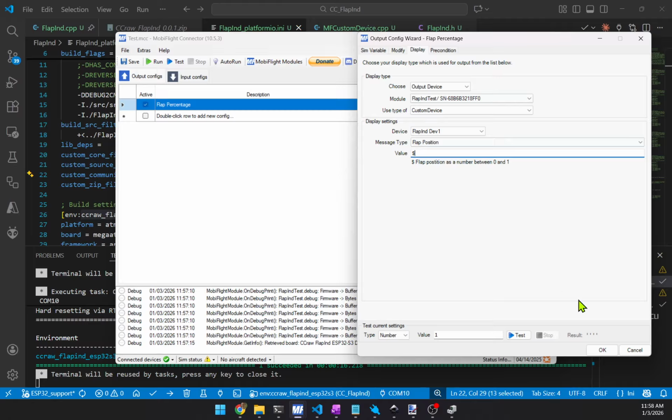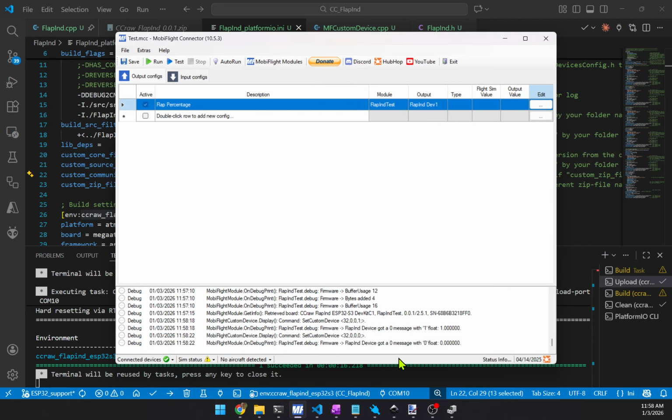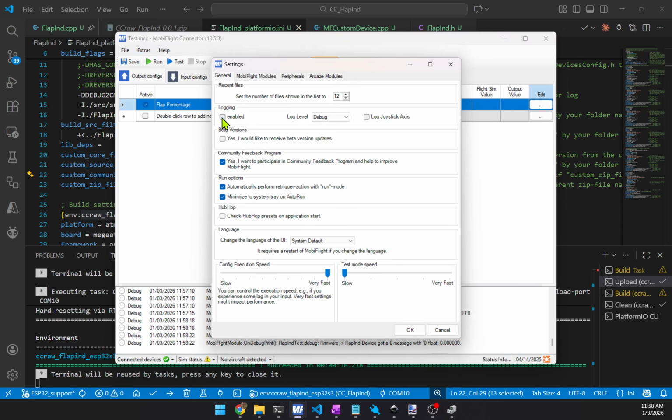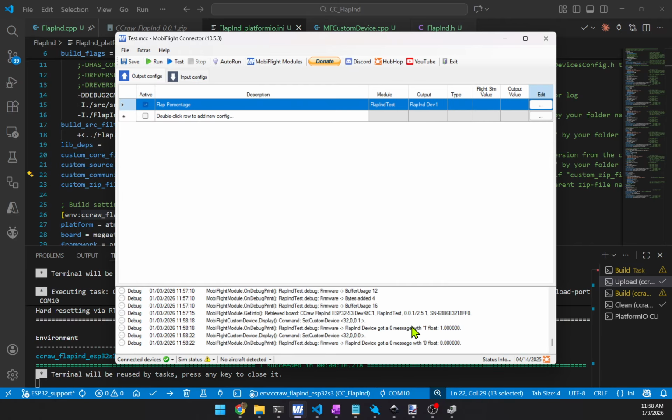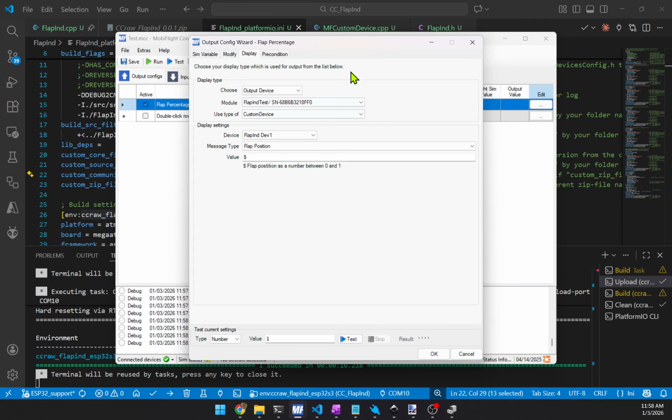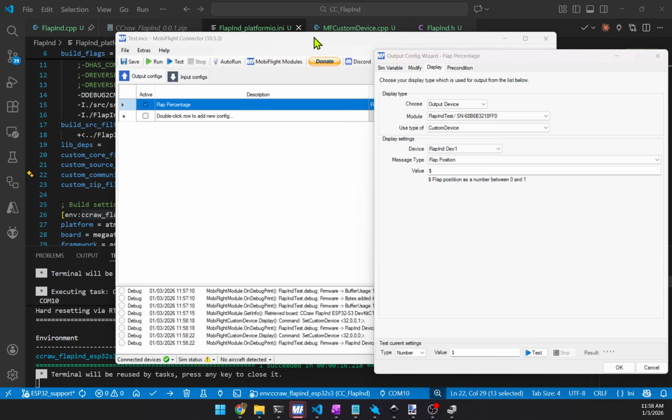Now, if we test it, we saw something back here. Let's close this. We'll just say okay for now. And what happened was, we see our debug message come across. If you don't have this display on the bottom, if you've never worried about that before, come up to your settings, turn on logging, and set your log level to debug. And so we see here that flap indicators got 0 message with 1, and the float is 1.00. So we see that message working. That's pretty cool. So that's the debug message that's coming back.